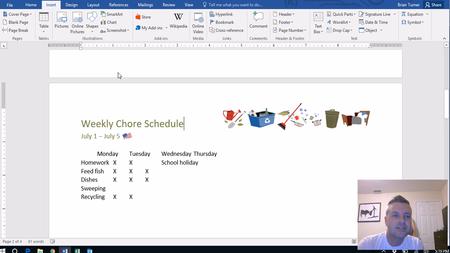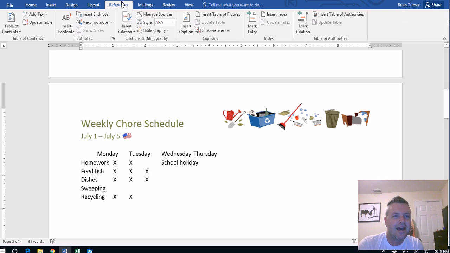And under the Insert tab, it's not actually under the Insert tab. I always think it's under the Insert tab, but it's not. Your Insert tab has your hyperlinks and your bookmarks. Under the References tab, we should see Footnotes. Yeah, and be careful here. You have footnotes and endnotes here.